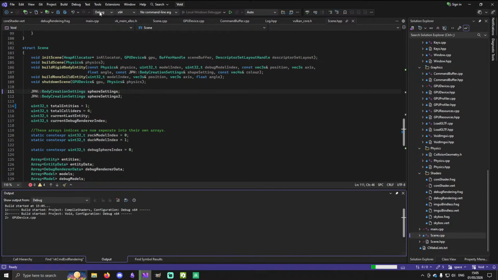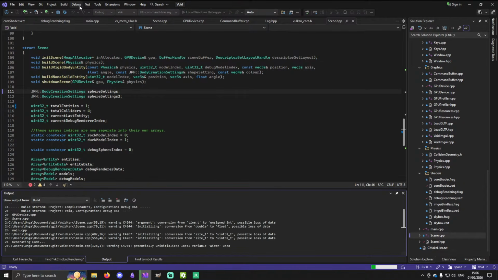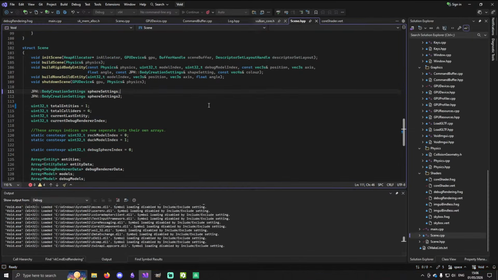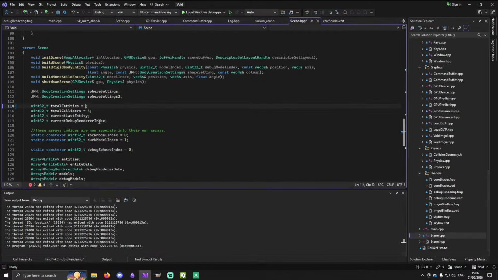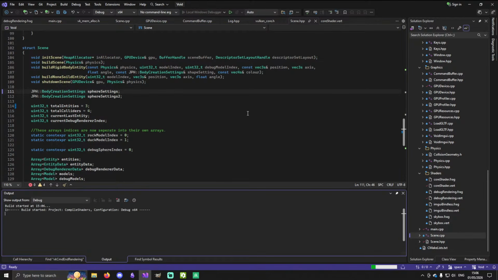Oh, hang on. That's not going to work for a silly reason. So ignore this crash. It's coming up. This needs to be 3 because I need to account for those docks, right? So 2 docks and 1 asteroid. That should work.